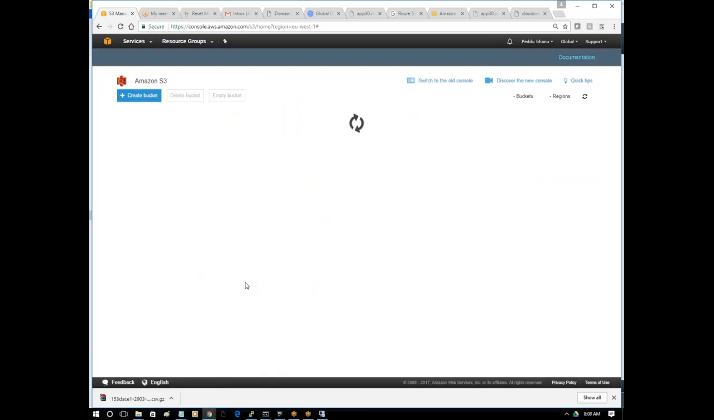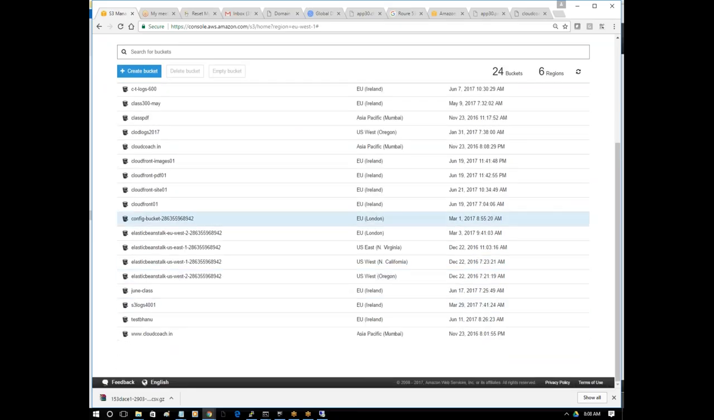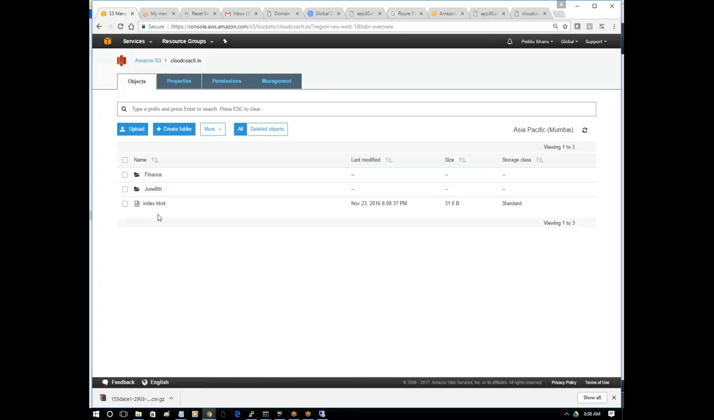Okay, so this is very simple. I have created the bucket and also I made it a static website. Now in my practicals, I just need to map both, that's it. Okay, excellent. So CloudCoach, you need to make sure the bucket is named with the domain name. Otherwise, it won't work. So the bucket name also should be cloudcoach.in.